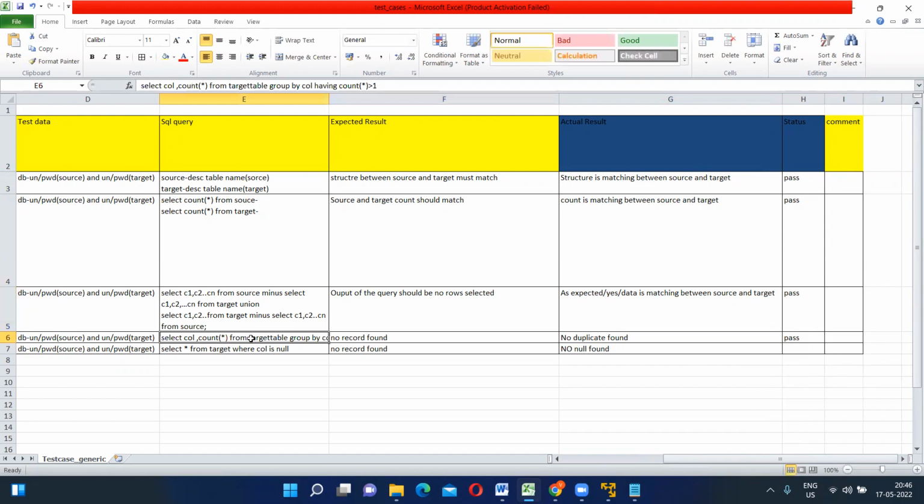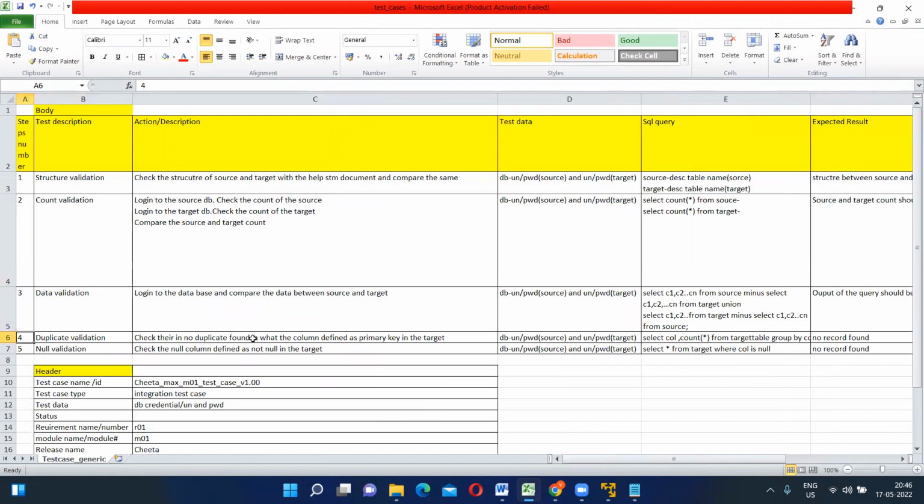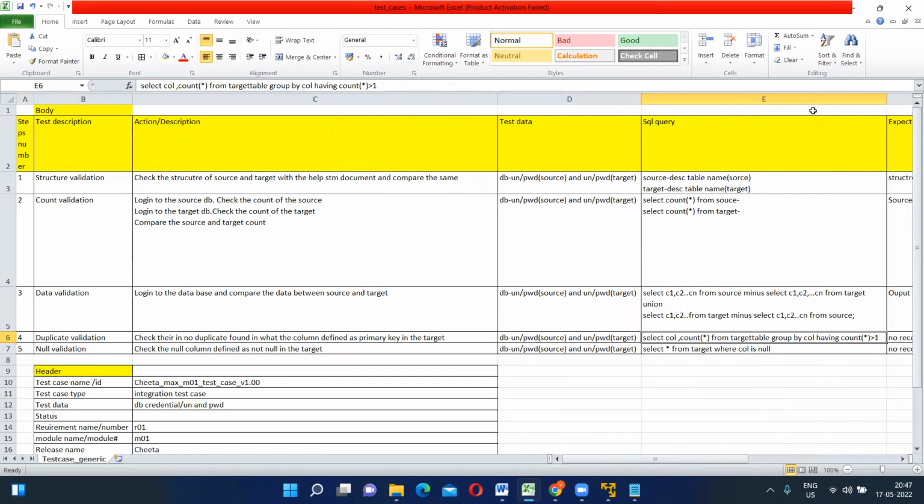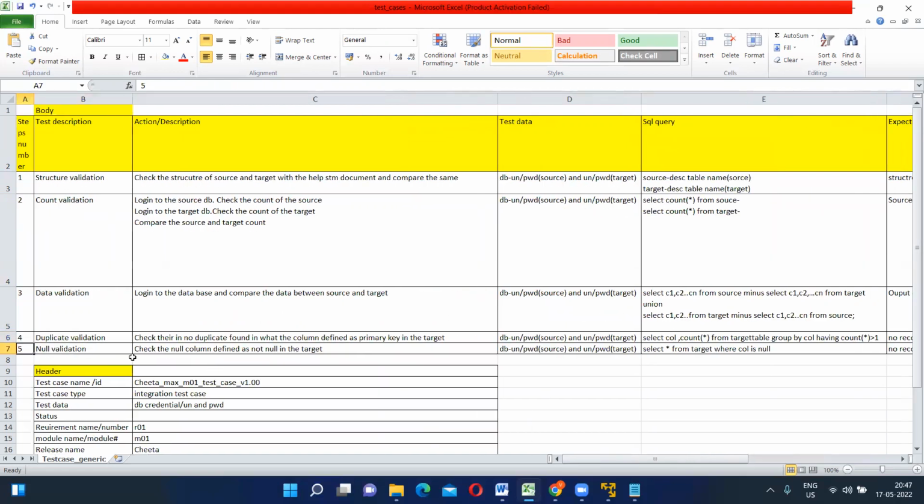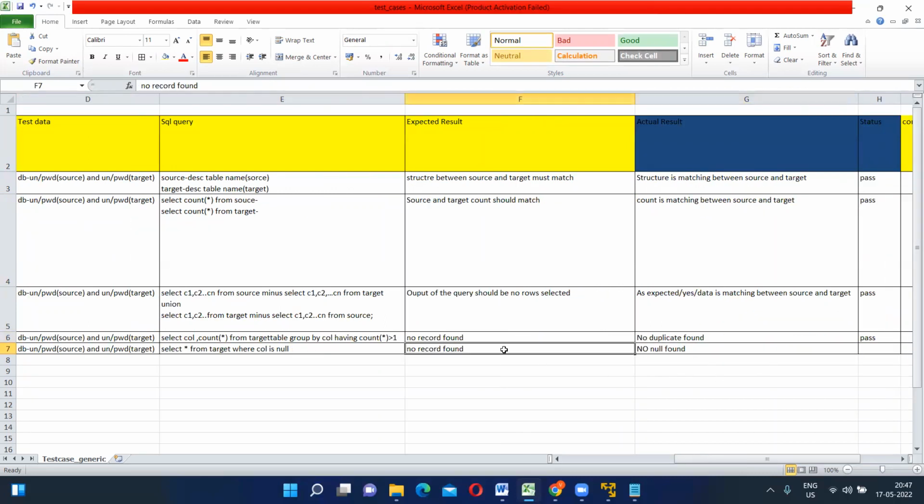This is fine. Similarly, if there's a duplicate, how many times have I told the duplicate query? Do you remember that? What is the query? Select the column, count star from the target table, group by column having count star greater than 1. Output should be no record found. And then again, similarly, if we want to check a null in a particular column, what have we written? Select star from target where column is null. Output should be no record found. Let us write here also. Output should be no record found.